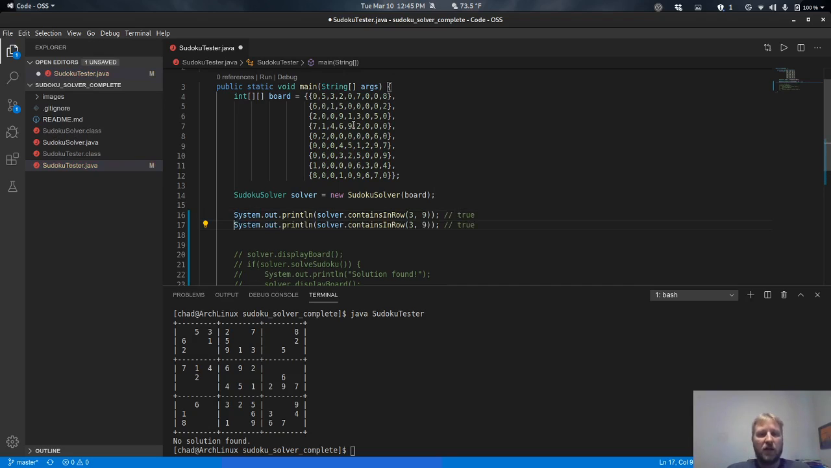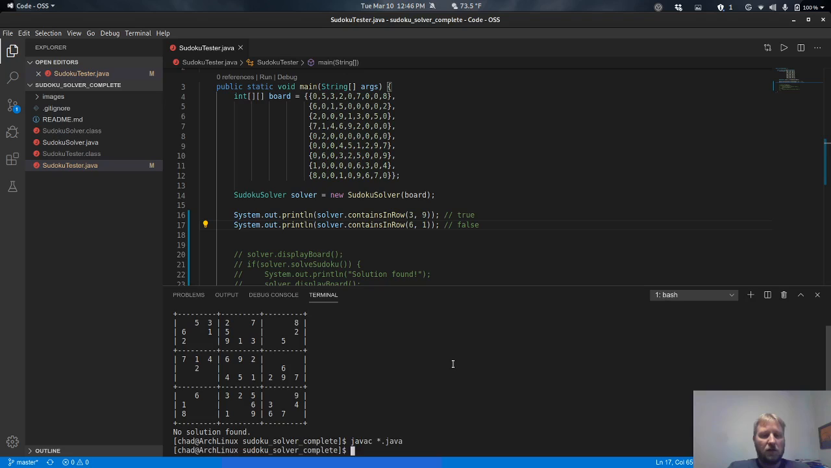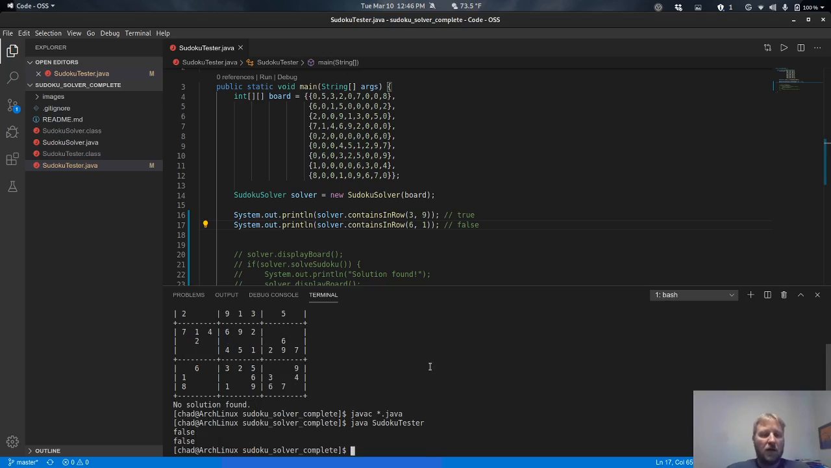Okay. I'm going to do one that's false as well, because telling it to return true would make it return true. So I'm going to pick one that's false. In row 0, 1, 2, 3, 4, 5, 6, row 6 does not contain a 1. So row 6, 1 should be false. All right. Now if I compile this and I run my tester, I'm getting false, false. So right now I know that it's not working.